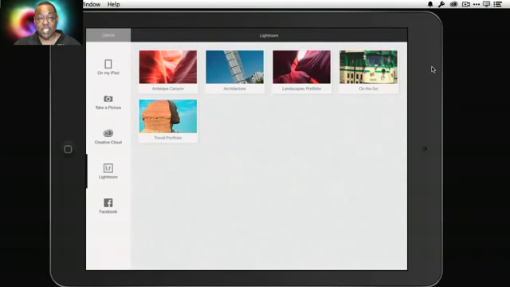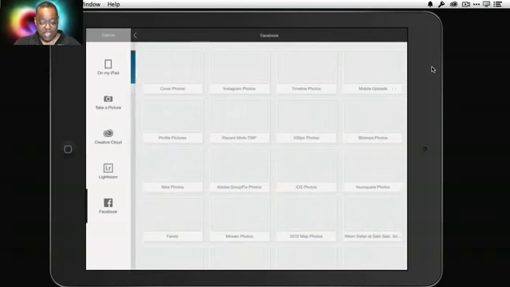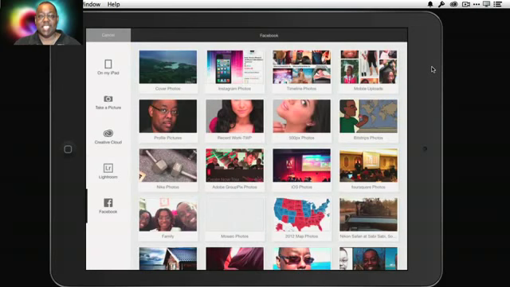Or the ones I've synced to Lightroom Mobile. I can access those and work on them right in Photoshop Mix. And last but not least, if you've ever put anything on Facebook, you've got access to all your Facebook photos, whether you put them directly on Facebook or even sent them there from Instagram. So pretty much everything you have is editable inside Photoshop Mix.